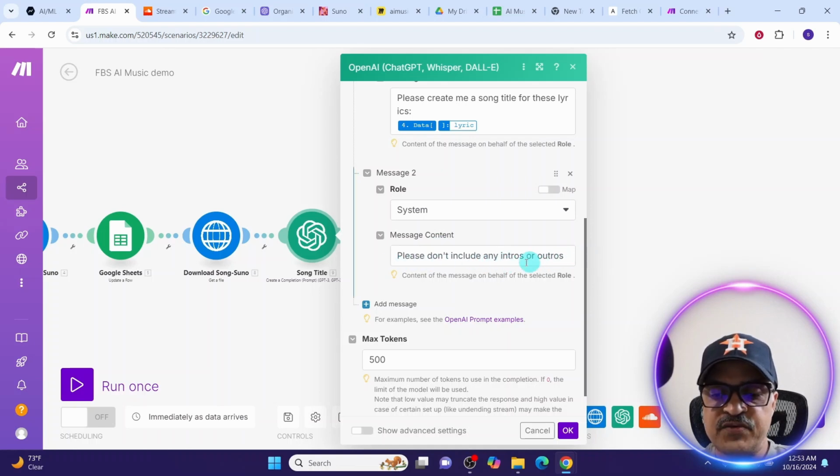If you don't specify this, ChatGPT may say, oh sure, this is the song, like that. It may add some additional information to the song title, which you don't want. That's why we are saying do not include any intros or outros. Then click on this OK button to save your changes.